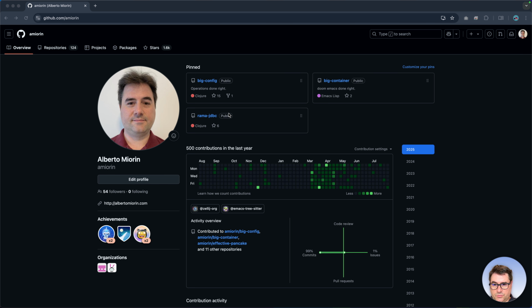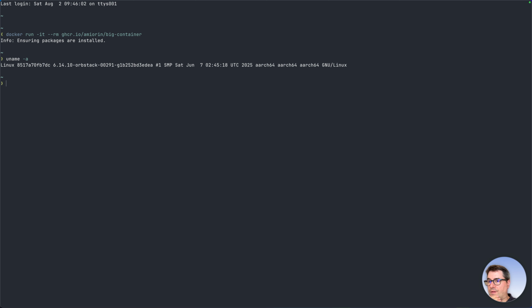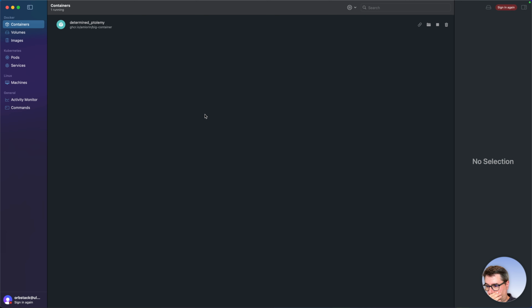So the first thing to do is to run the container. Here we are on my macOS. We do docker run big container. You can mount volumes, but I'll keep it simple, so I will just use the normal container, starting a shell. Now inside OrbStack, similar to Docker Desktop, you can see that there is a new container running.